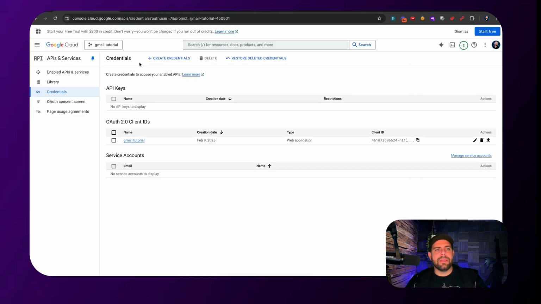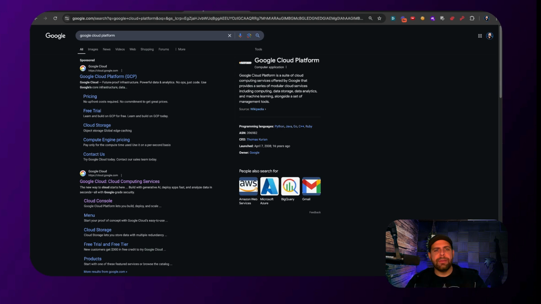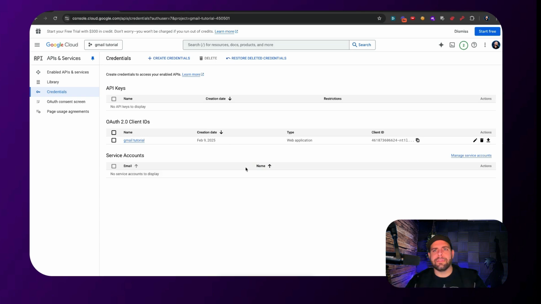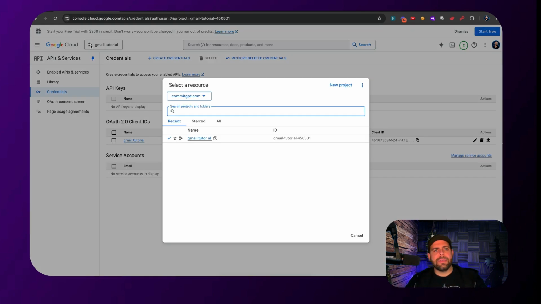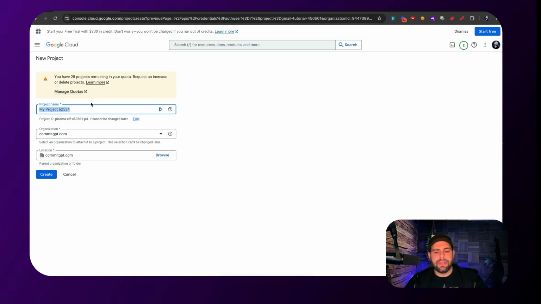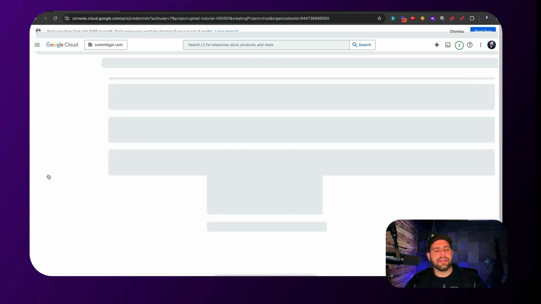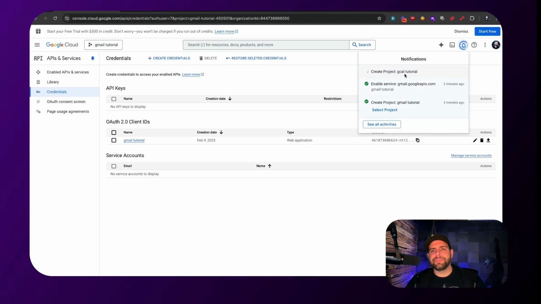We're going to want to go into the Google Cloud console over here. The way you get that there is by typing in Google Cloud Platform, clicking on the link, and going inside of here. And then what we're going to do is click this three dots here where it says Gmail tutorial. We're going to select a new project. We'll call this one Gcal tutorial. I'm going to copy this, click create. Project's going to be created.